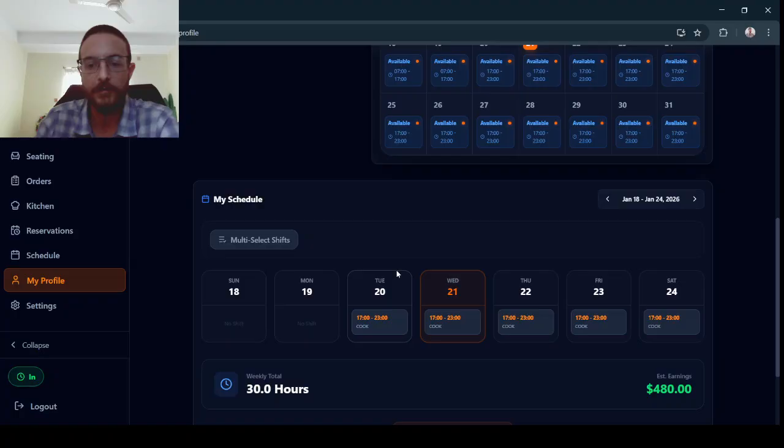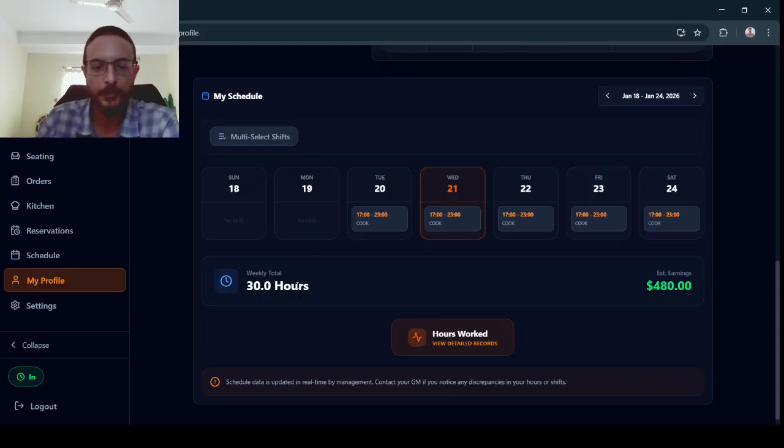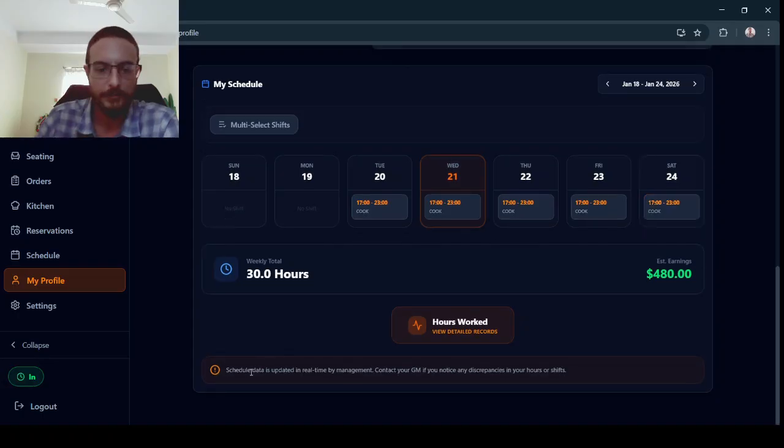They can also see their weekly hours, what they're scheduled for the week, what times they're scheduled for, and how many hours they work for the week. Now, I haven't been running this, so there are no hours shown for work because I haven't clocked them in this week.